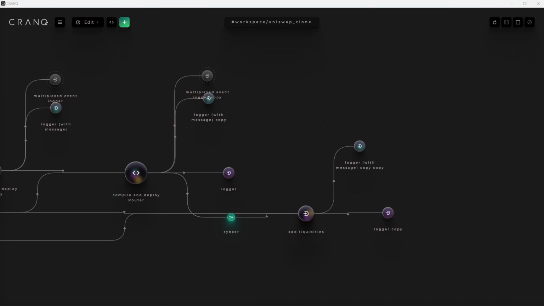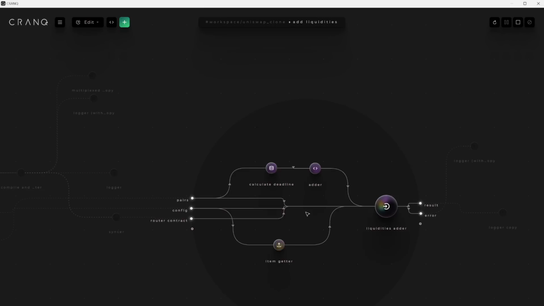Now, the last thing we have to do before we deploy our application is go inside of the Add Liquidities group node. Inside of there, we can notice that we have this calculate deadline, which gets the current timestamp and then waits some time. In this case, we're waiting 5 minutes. But the issue is we want to wait after the contracts have been compiled and deployed and not simply wait from the start of the code execution. And that's exactly what's currently happening.